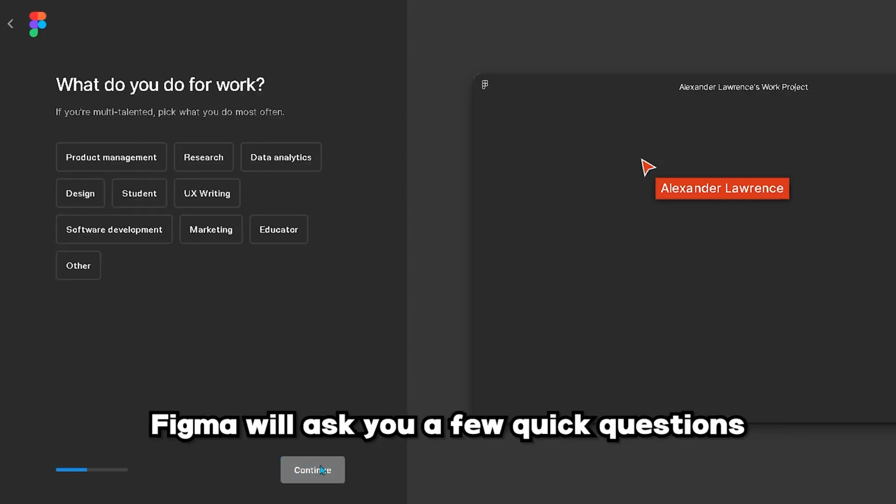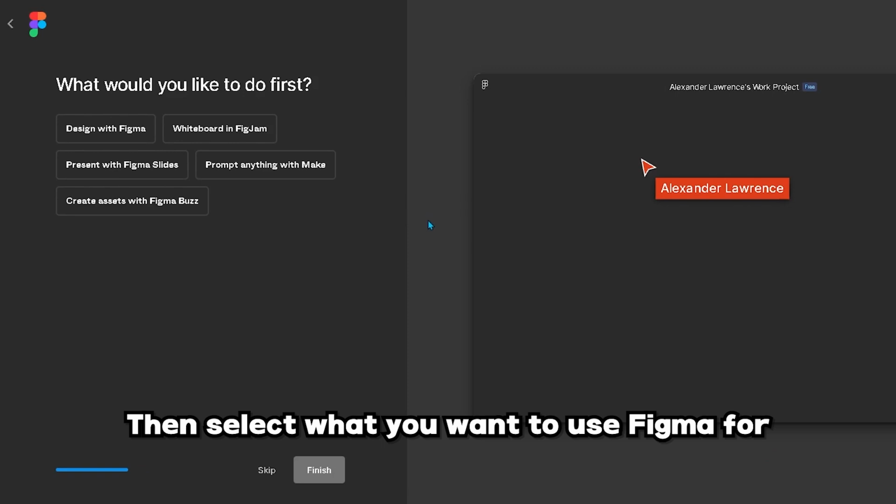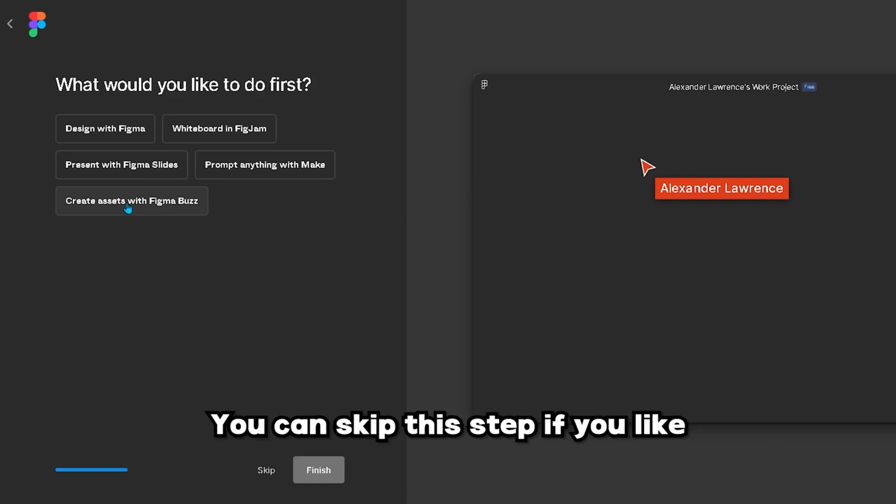After that, Figma will ask you a few quick questions. Just answer them to continue. Next, choose a plan: Starter, Professional, or Organization. Then select what you want to use Figma for, such as Design, FigJam, Slides, Make, or Buzz. You can skip this step if you like.